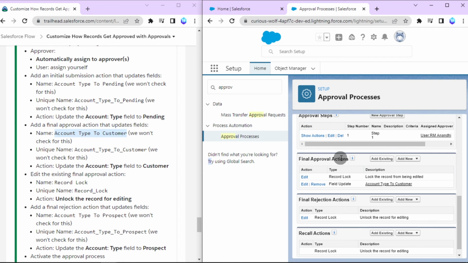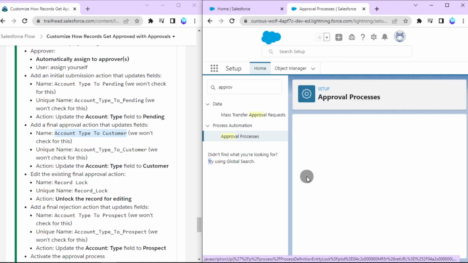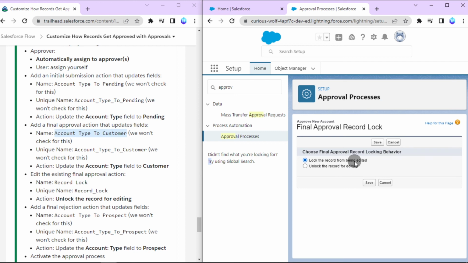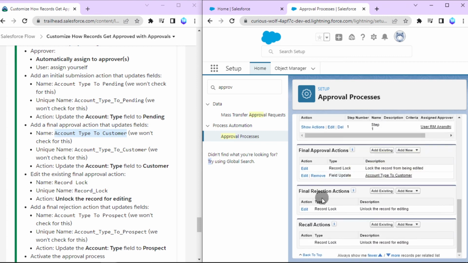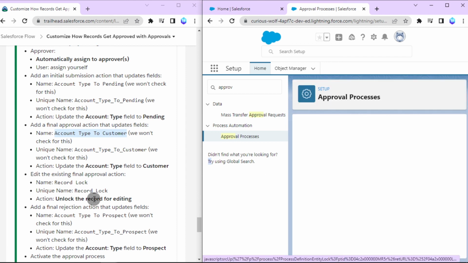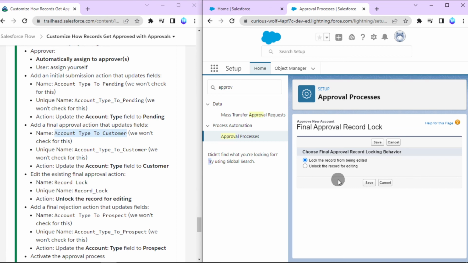So in final approval action, we have to edit the existing value. So in record lock, choose edit. Now we have to edit the existing final approval action of the name record lock. So in final approval action, we have the type as record lock. So choose edit and we have to update the action as unlock the record for editing. So click unlock the record for editing and click save.